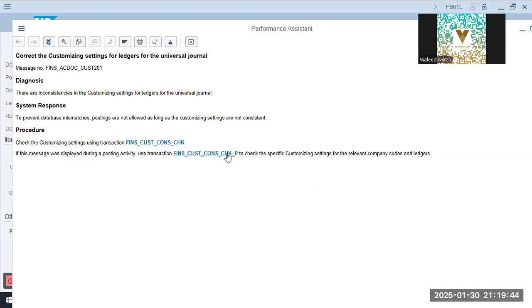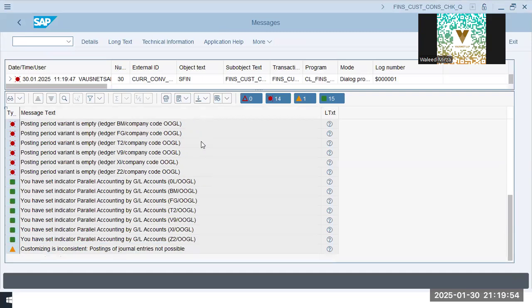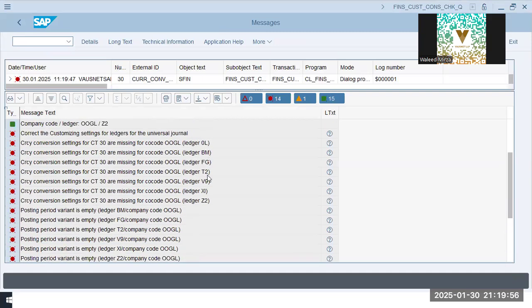Okay. This is the error report, not error report, but these are some settings that are missing from the ledgers level. And those are BMFGT2 and V9XIZ2. These ledgers require currency type 30.